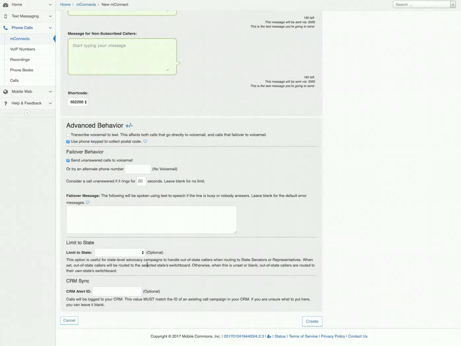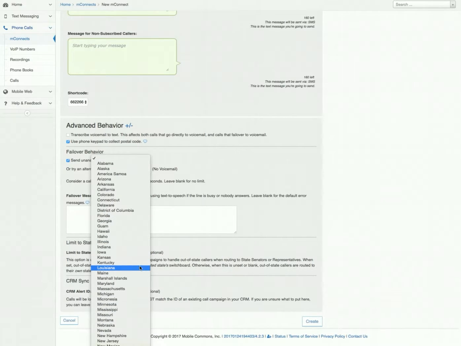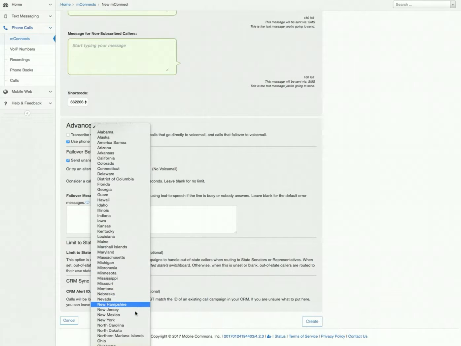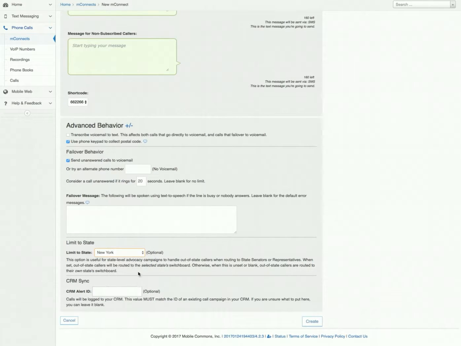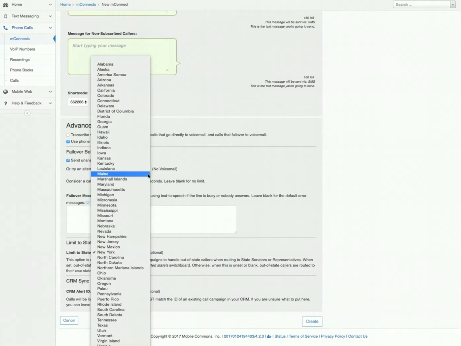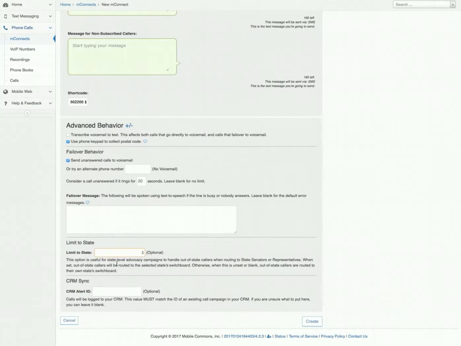Now, if you're doing primarily state-level advocacy campaigns, you might want to also select Limit to State. So, I'm a New York resident. I'm going to select New York here. That way, any out-of-state callers will be routed to New York representatives. If you're doing a cross-country campaign, you'll probably just want to leave this blank.